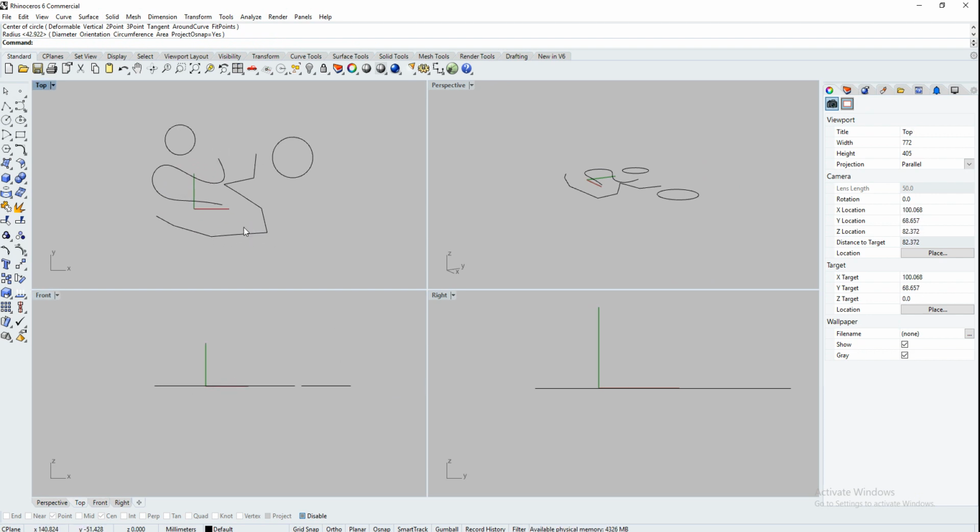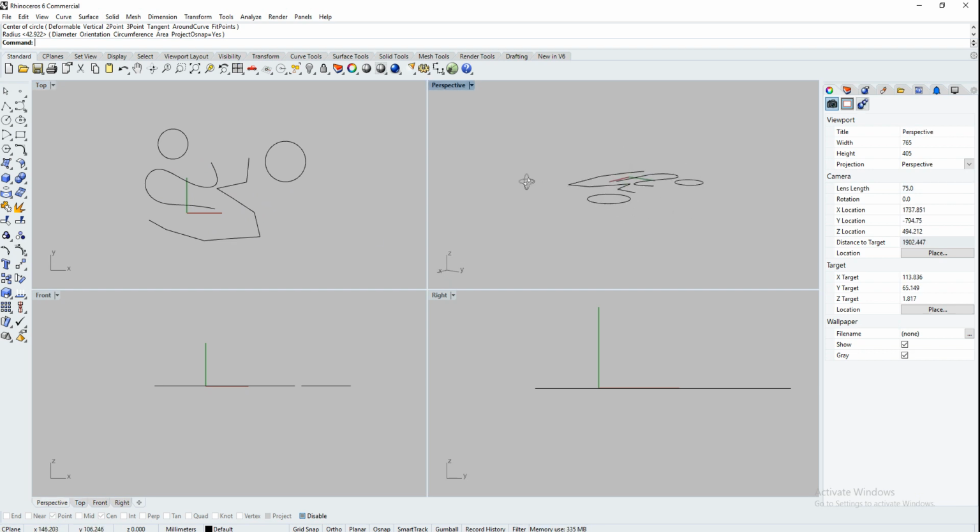If you were to describe the positioning of the construction plane of the top viewport, the plane is positioned perpendicular to the top view. The angle of the top viewport is that you're looking down the Z axis, and the construction plane is perpendicular to that.